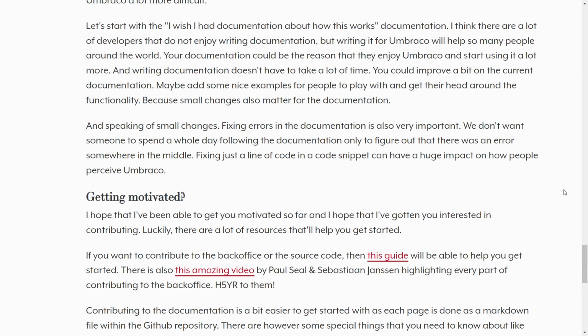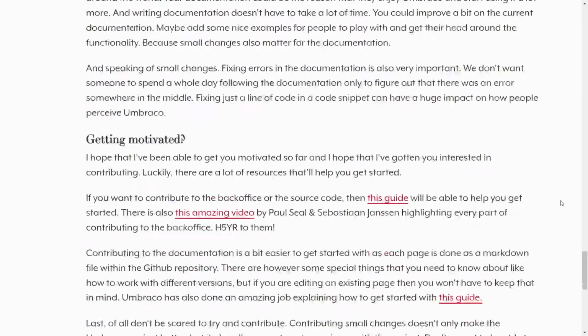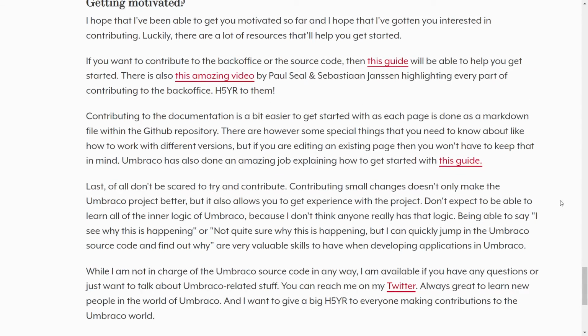Getting motivated. I hope that I've been able to get you motivated so far, and I hope that I've gotten you interested in contributing. Luckily, there are a lot of resources that will help you get started. If you want to contribute to the back office or the source code, then this guide will be able to help you get started. There is also this amazing video by Paul Seal and Sebastian Janssen highlighting every part of contributing to the back office. High five, you rock to them.